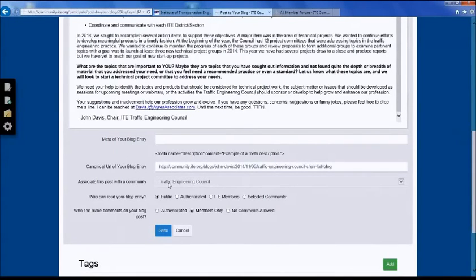You associate it with a community, so this one's associated with the Traffic Engineering Council, but who can read this blog entry? While the ITE Community is geared towards simply ITE members, this blog feature does allow you to take things public. So you can say, I want the public to be able to view this blog.